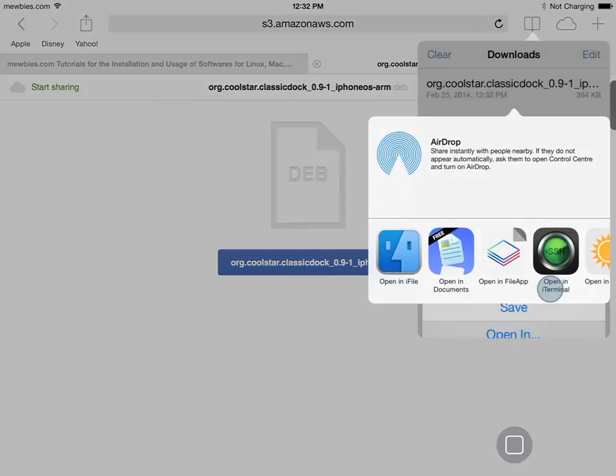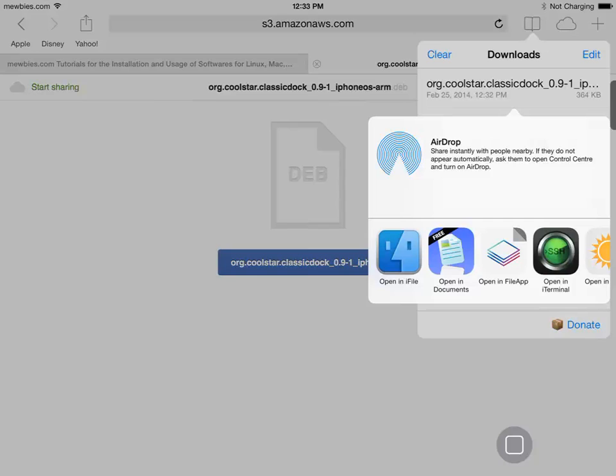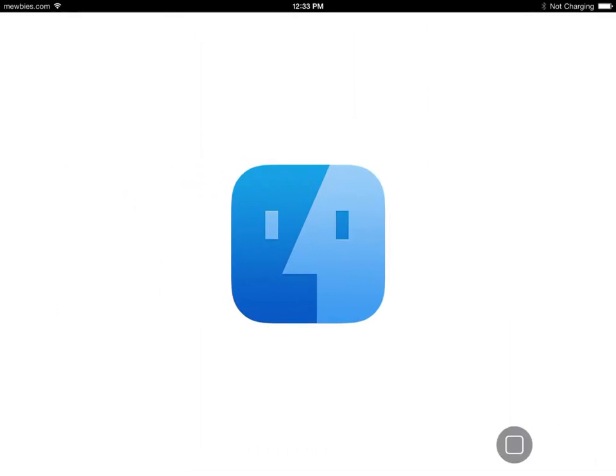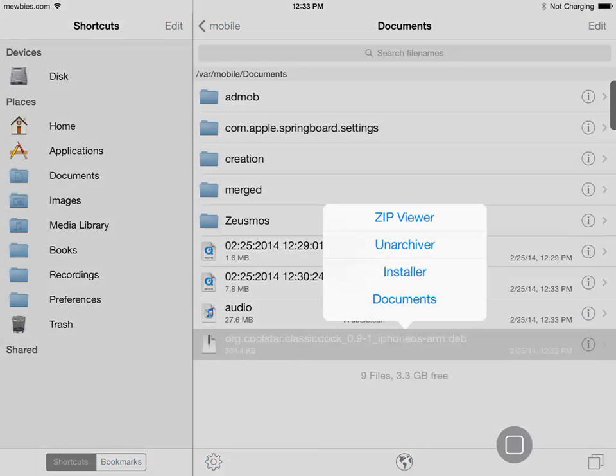Now, you need to have iFile installed. This is also a free version on Cydia. Okay, select Open in iFile. And there's the file we've downloaded.